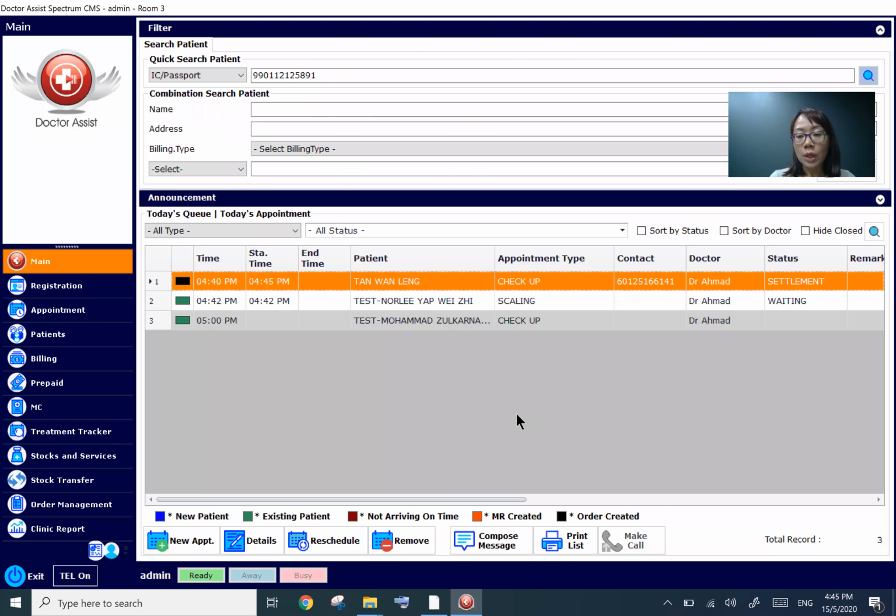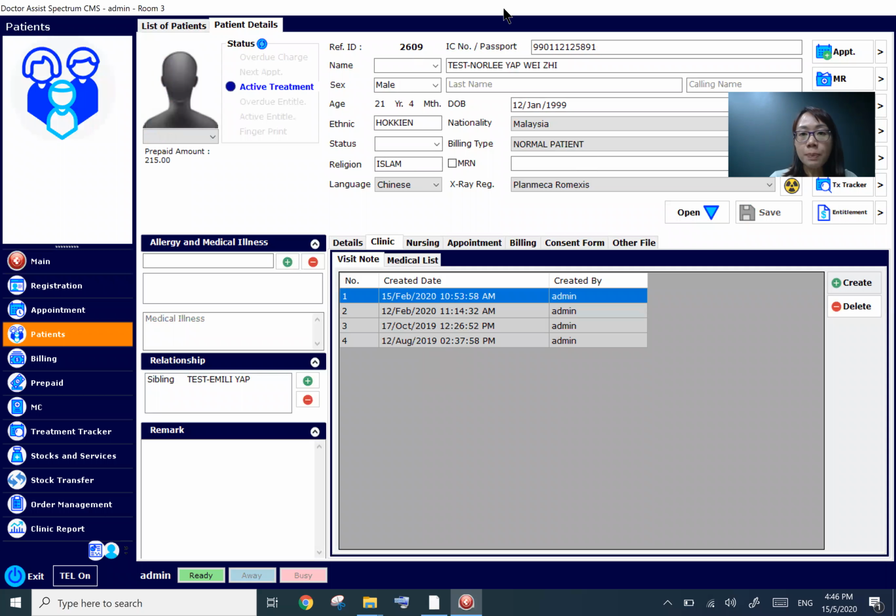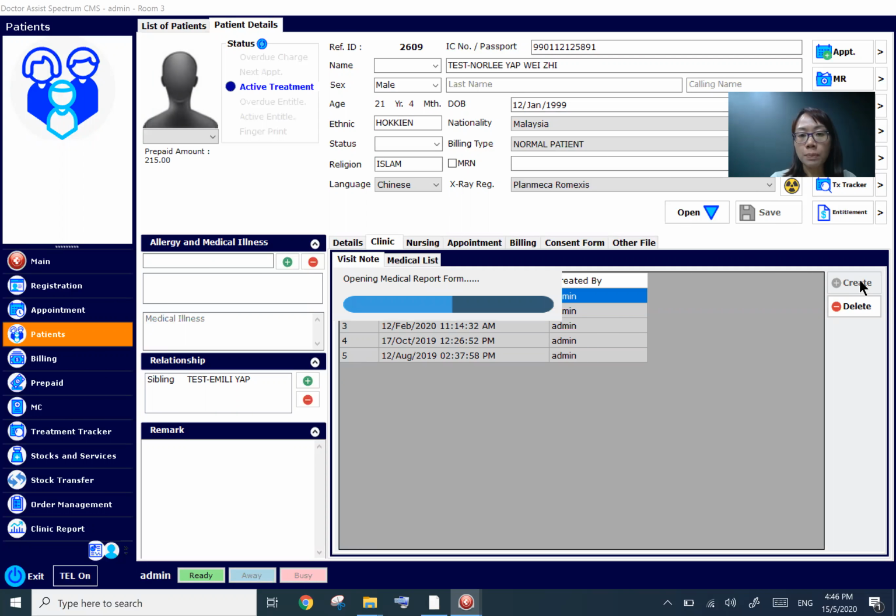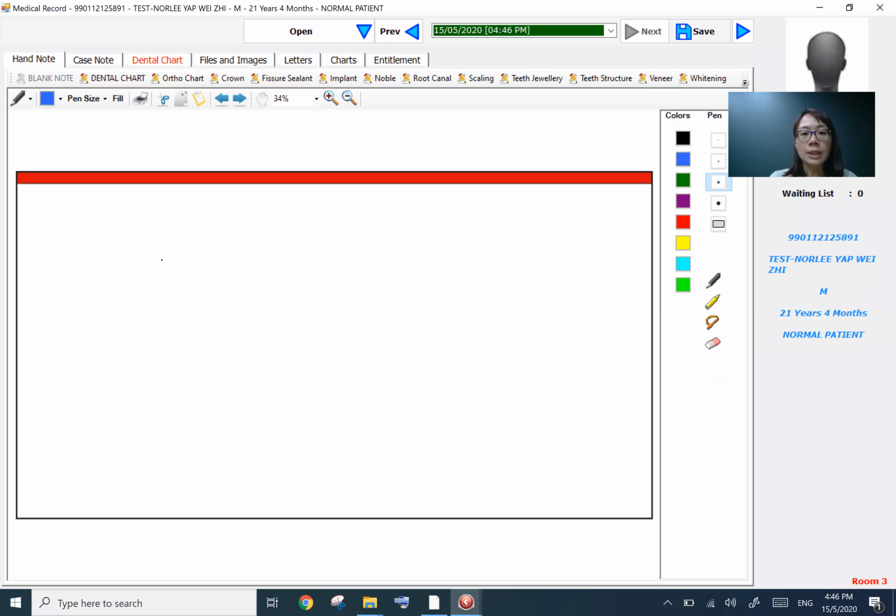Go to queue. Now there's one patient who has already been done by Dr. Ahmad, and the status automatically changed to settlement because a bill has already been created for this patient. Dr. Ahmad would like to pick up another patient, Noreen. So just double click on Noreen. But this patient is an existing patient with an old medical record. So for now, the doctor can just create a new medical record and call the patient into the room.